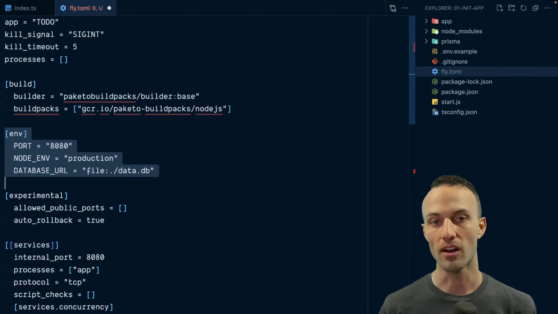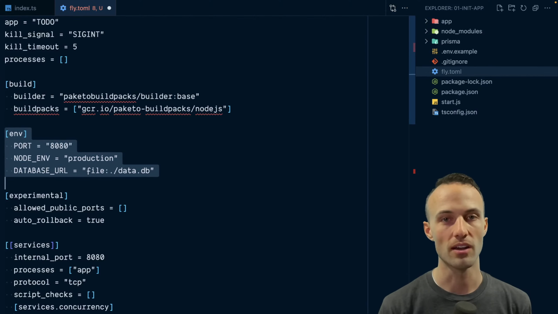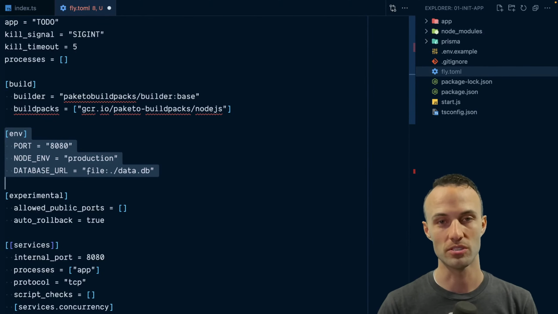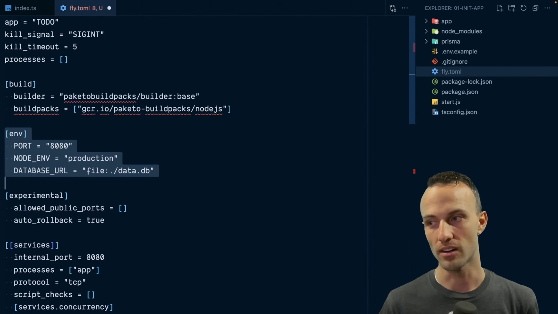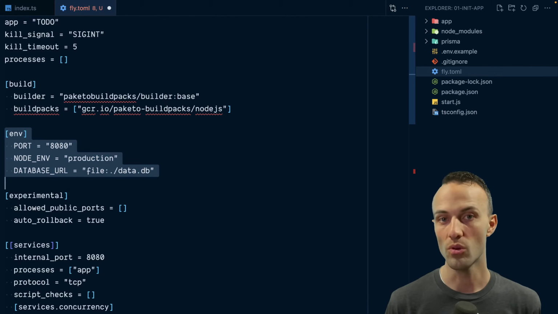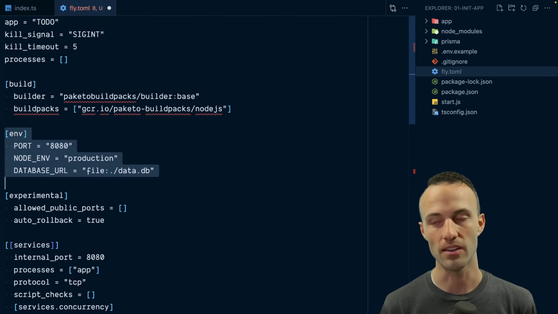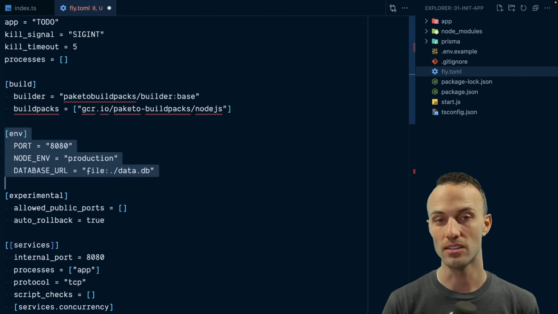And then we have our env. This is the part of the config that says the environment variables that will be available in our application. Now, we wouldn't want to put anything private in here. Even if you're in a private repo, it's just not safe to put anything private in your source code. You want to put those in environment variables, and we'll look at that in a little while.